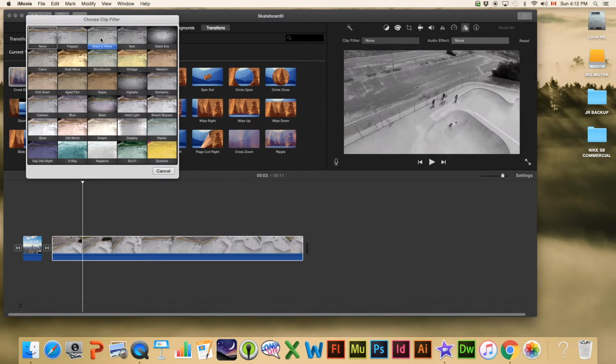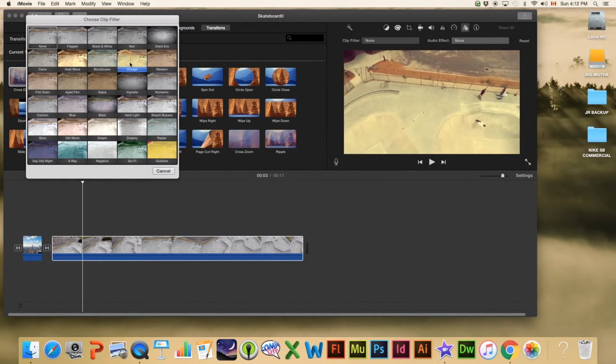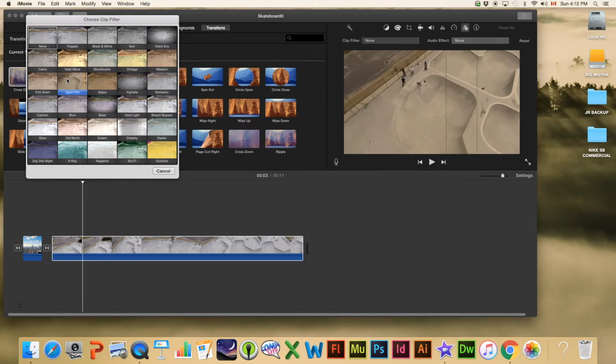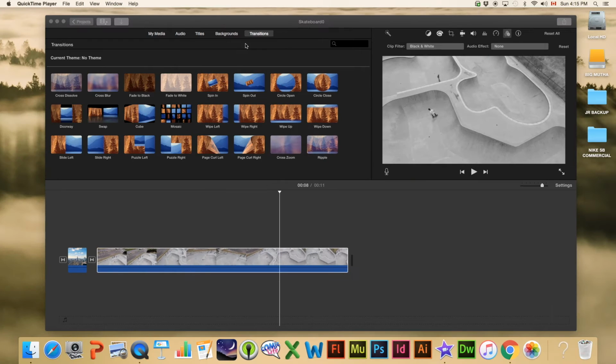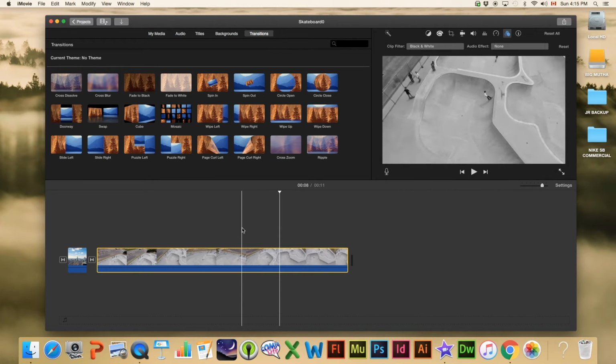We're going to affect the clip itself. And we're going to choose black and white. And it gives us a little preview over on the side. We can see how different effects might look. All right, kind of cool. I'm going to go with black and white. Again, you don't want to go with anything too crazy. Okay, so it has now added that effect to our clip. It's black and white. And we're going to continue on with our next shot.